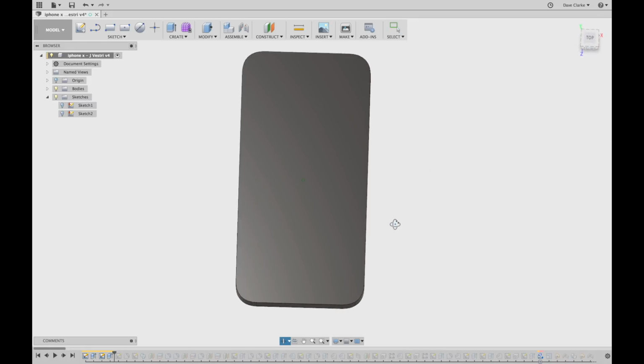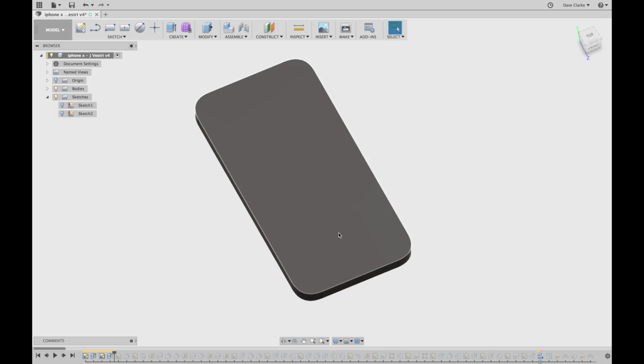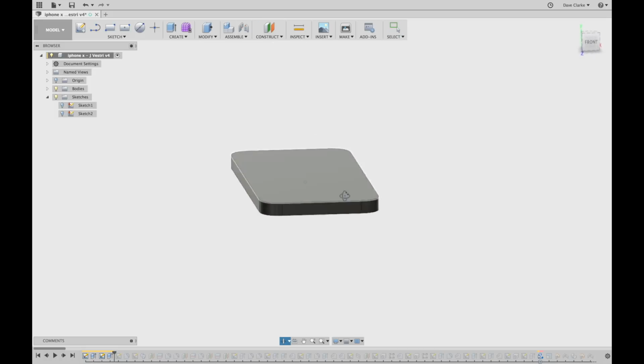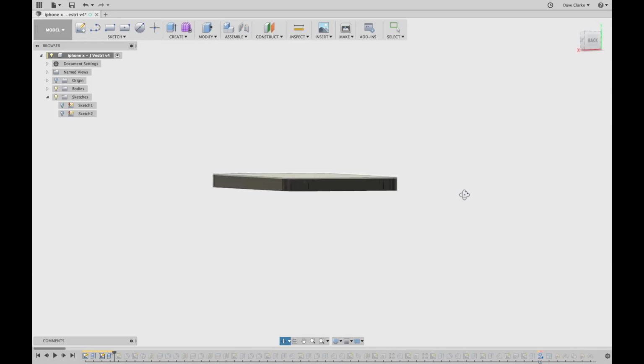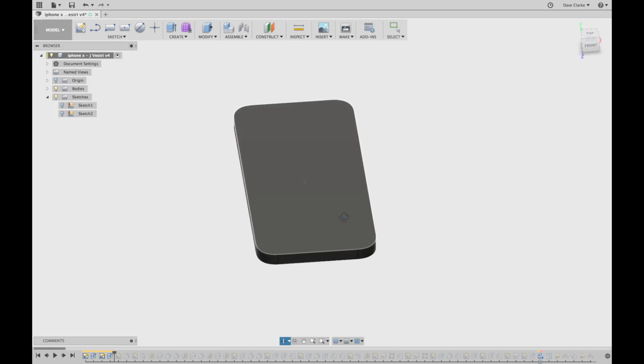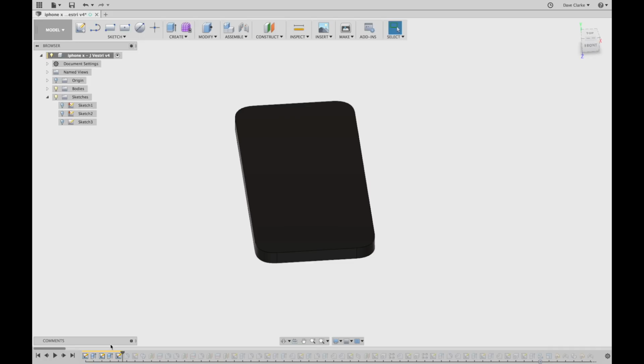So okay, I think it's starting to look a bit more iPhone-y. It's still very, very square. It's still missing lots of nice little features, but basically it's there. Okay, next step.